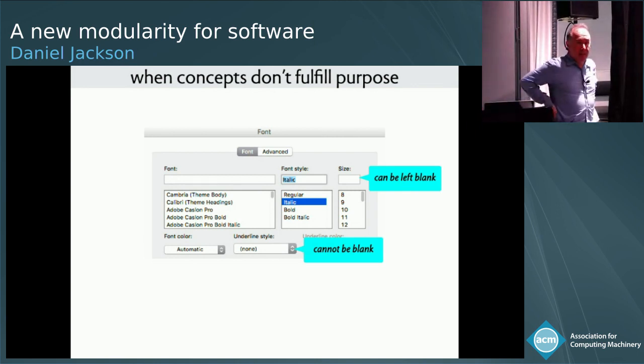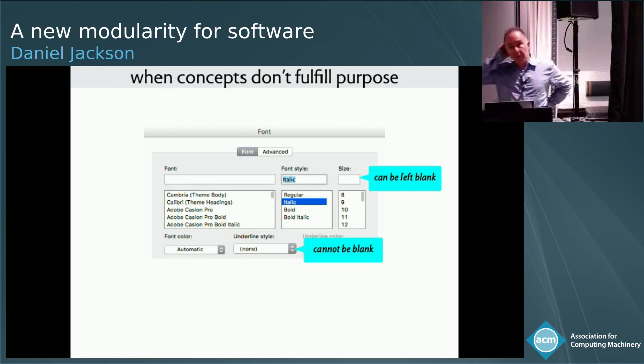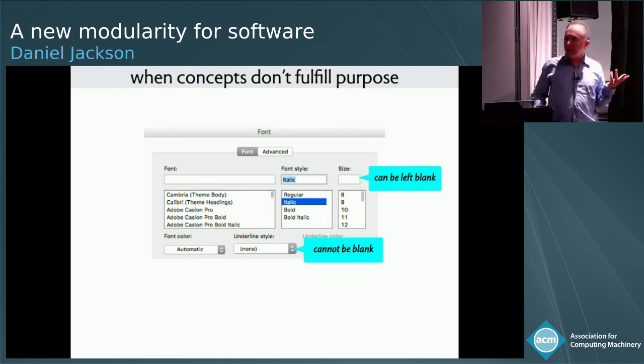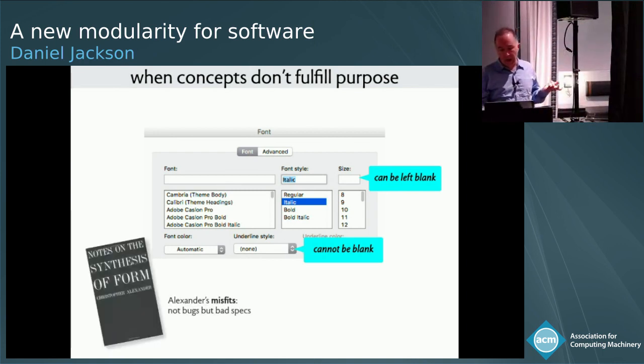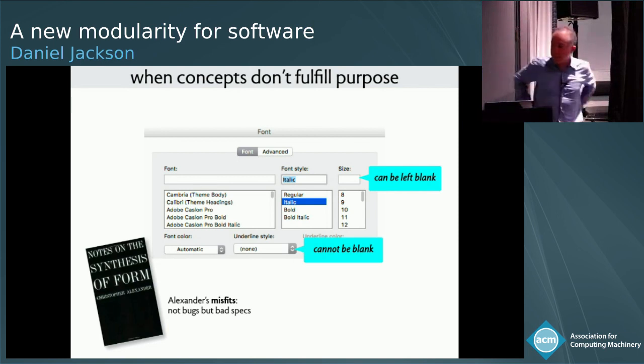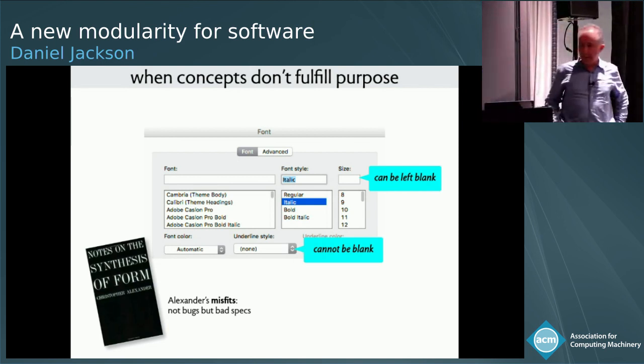The underline style, for example, cannot be blank. And so you cannot fail to override the underlining in a paragraph. So you might think this is nitpicky, but it actually turns out to be a significant functional limitation of this particular implementation, this concept. And I would call this not a bug, but to use Christopher Alexander's term, a misfit.